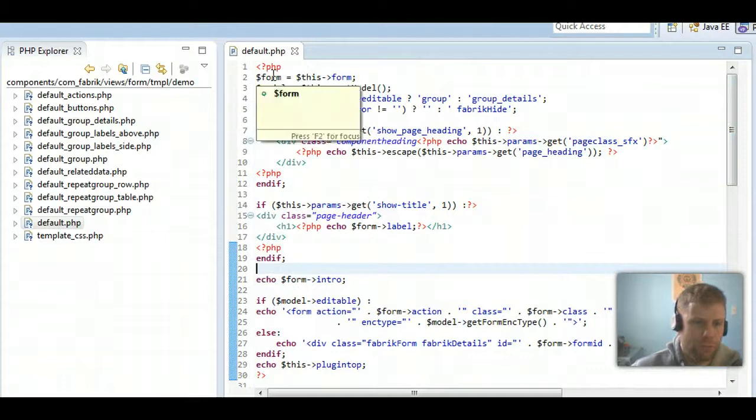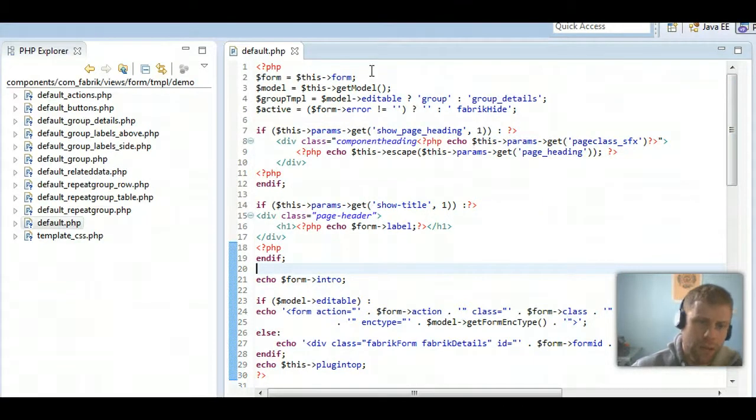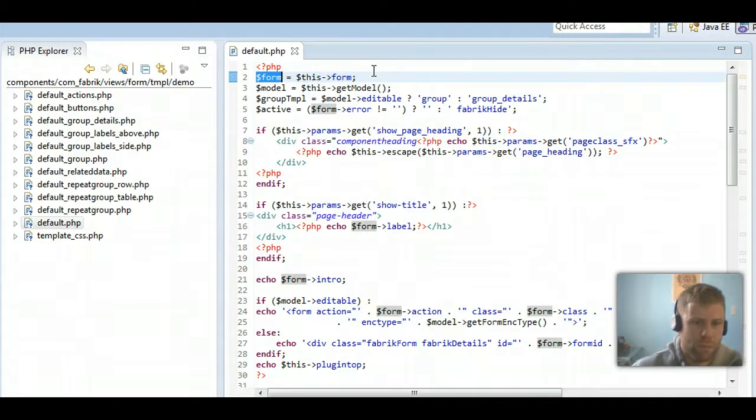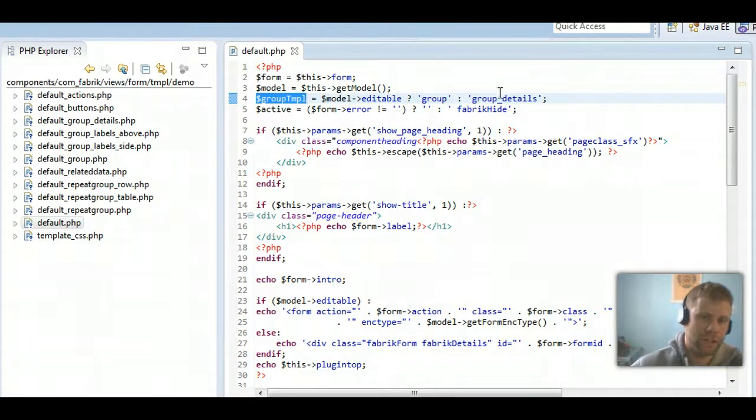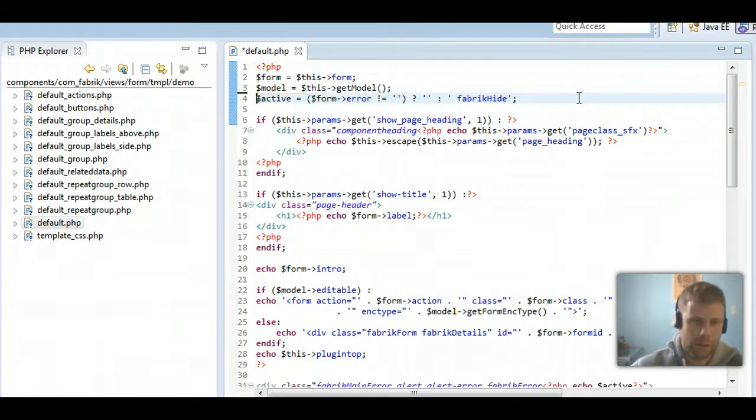I'll try and run through not line by line but section by section. Here we're just creating a shortcut to the form information that contains things like error messages, labels, introductions, etc. The model is a bit more complex object that relates to the form, so we're going to keep those two in place. The group template is whether we're going to be showing a details view or not. As we're just showing details view, we can remove that line.